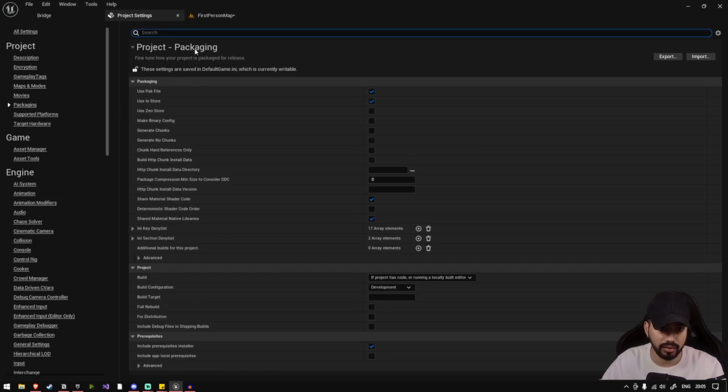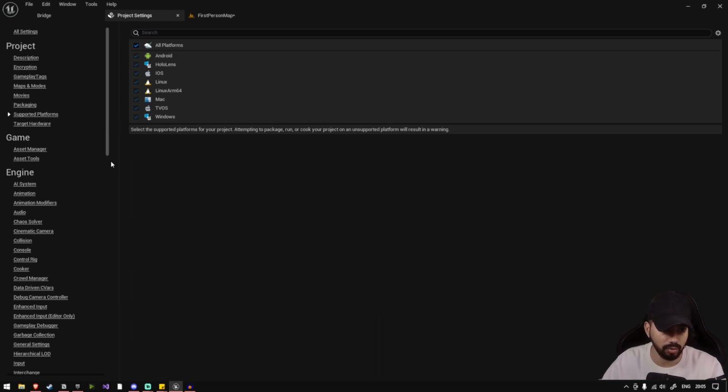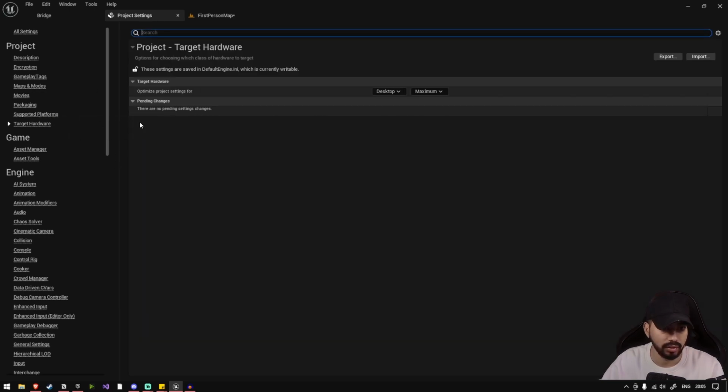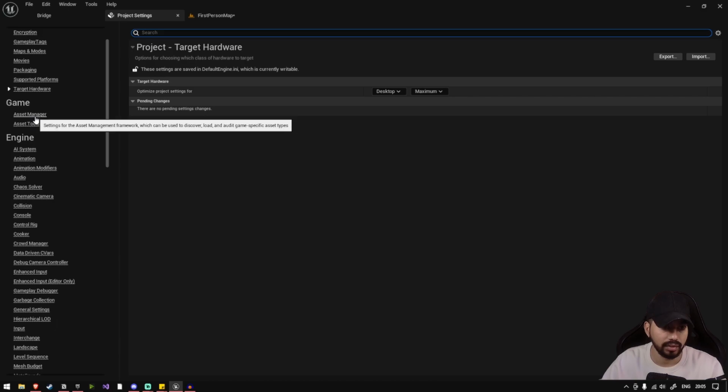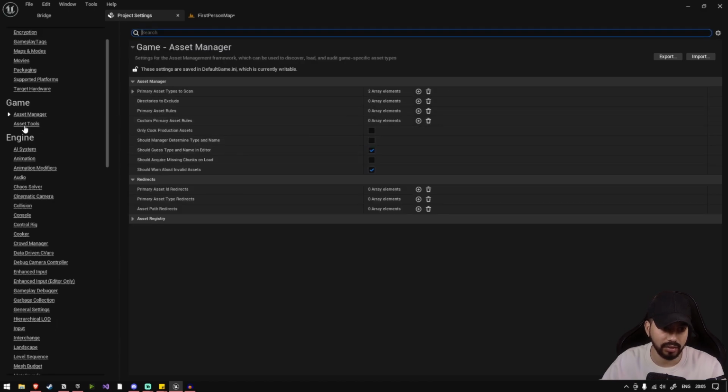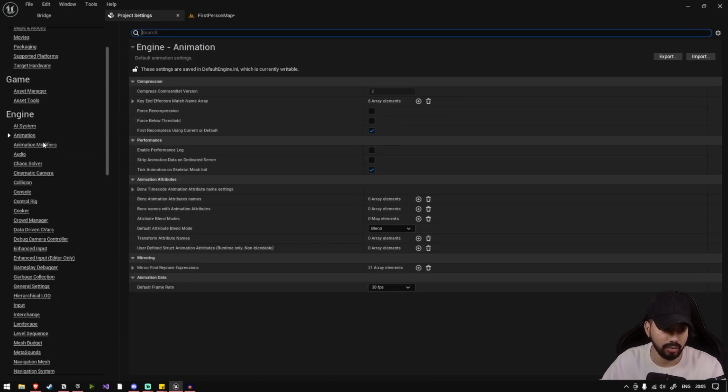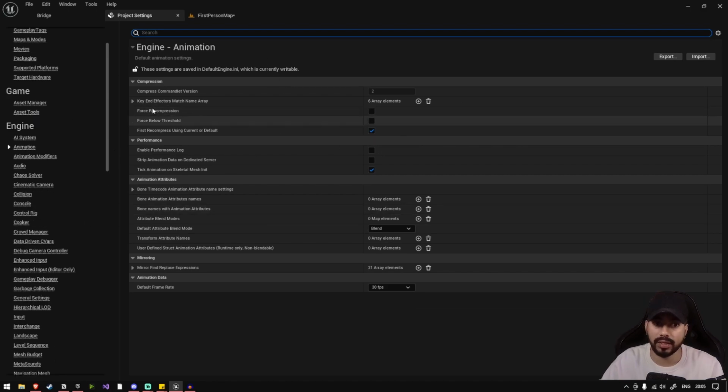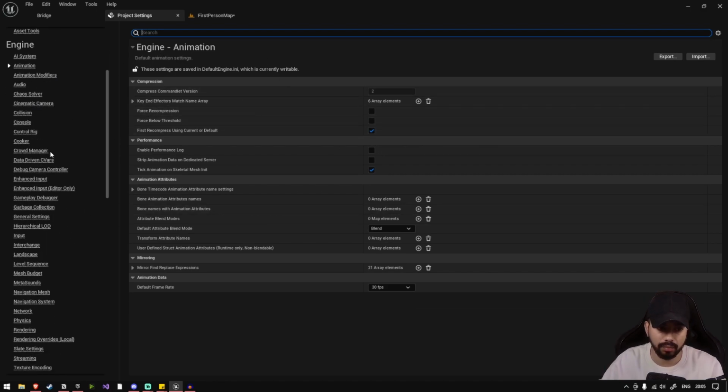Then packaging. There are packaging settings also for this project that you can define. What are the supported platforms that you want in this project? What is the target hardware? Then is there any asset manager? Is there an AI system, animation? All the global settings related to this project will be defined in project settings.